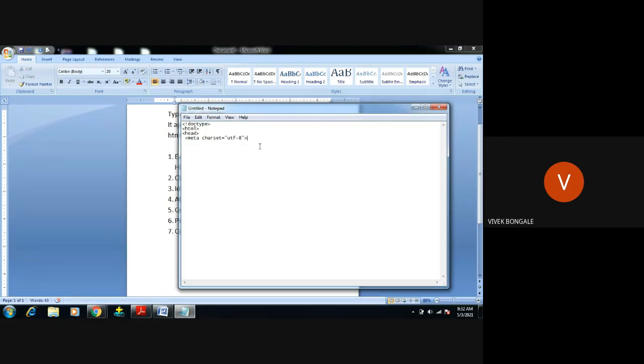If you want, you can give it in the HTML code while writing. If you don't want, you can ignore this one, no issues. Okay, next, in the head I'm giving one title. I'll give the title as selectors.